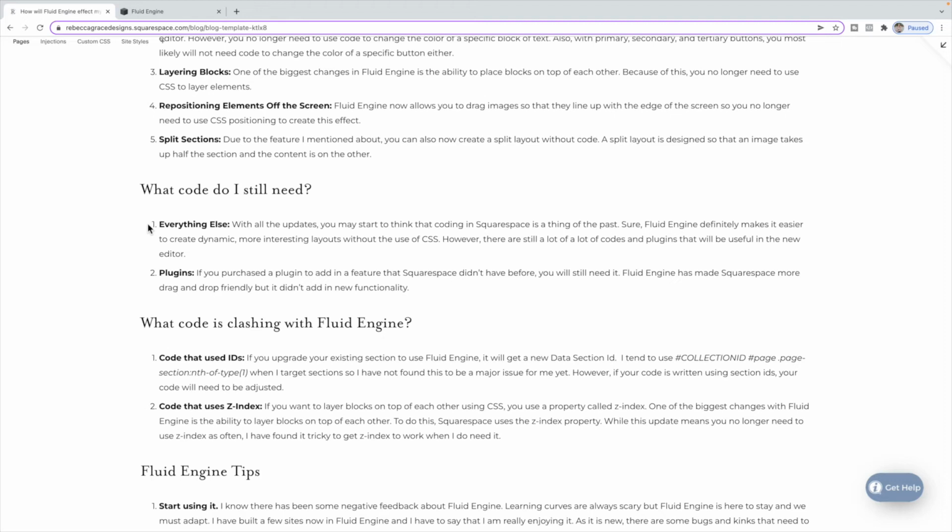So outside of those 5 things that I've mentioned, pretty much all of the other code that I have placed on a site, I'm still needing and using when I've switched over to Fluid Engine, especially plugins. So if you've purchased a plugin, again, to add a feature inside of Squarespace that Squarespace didn't have, you're still going to need it with Fluid Engine. It's not adding any functionality.